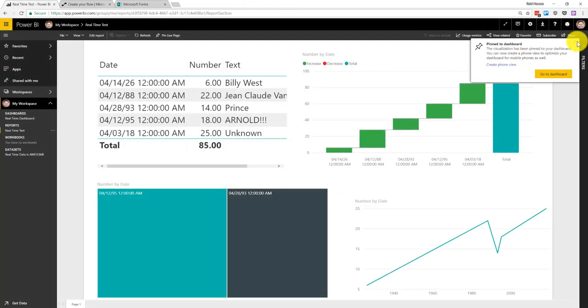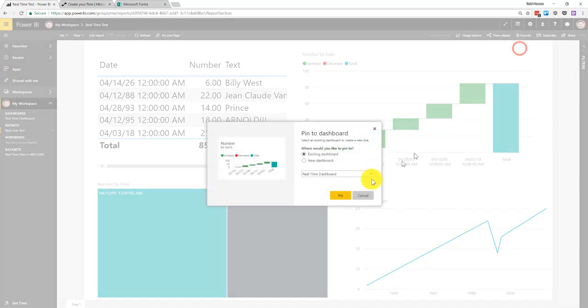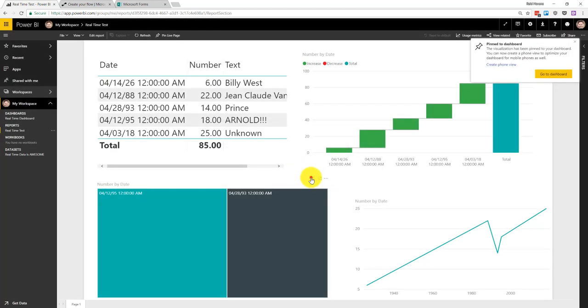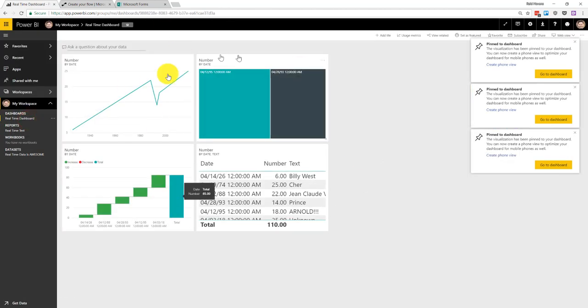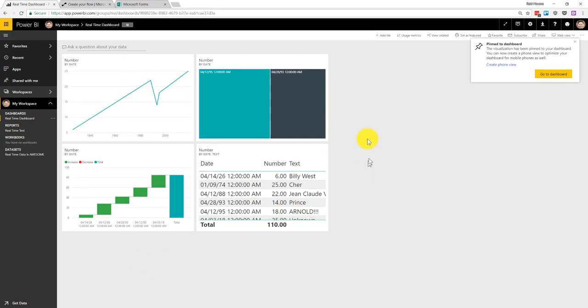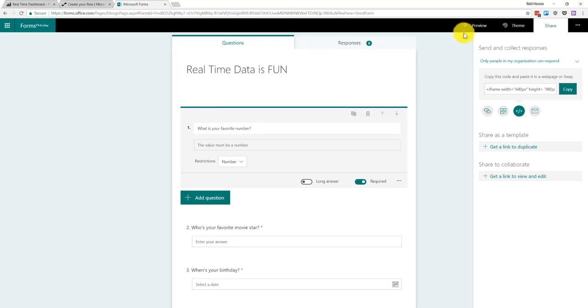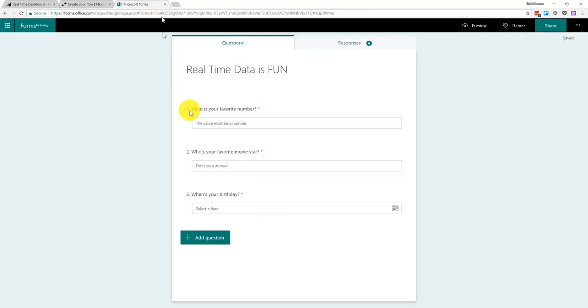I'm gonna pin each of these to my dashboard up here. Create a real-time dashboard there. Pin you, pin you, pin you, and pin you. Anyway, that's pretty good. Just some information up here. So I got my information in here. Now I could switch back to this and put in my data and come back to here.